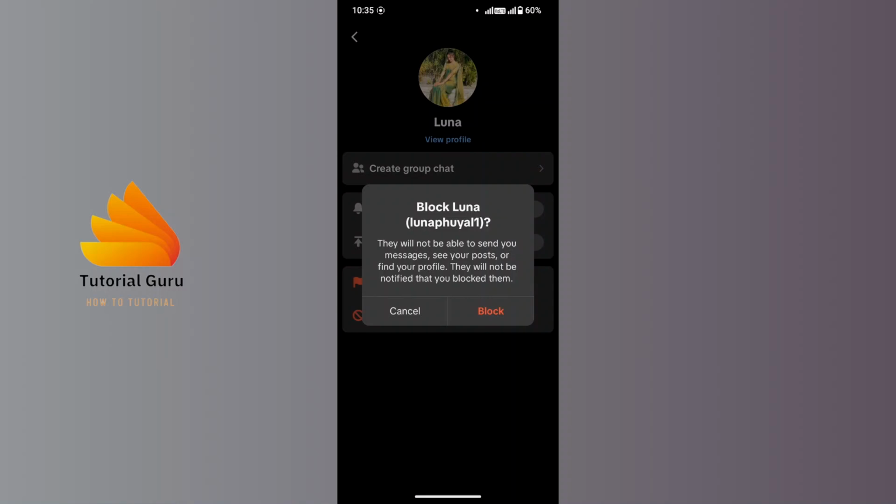Once you tap on block, then this person will be blocked for forever, and even you can unblock it by just tapping on unblock icon which is available on your screen.